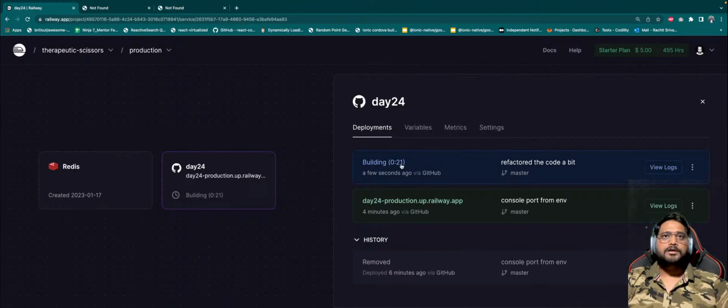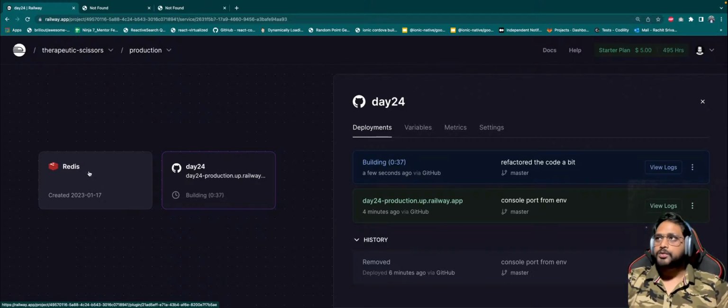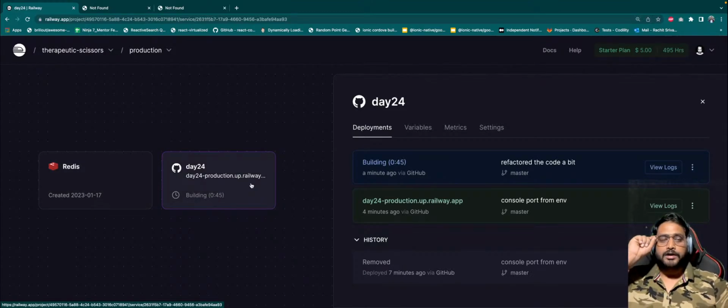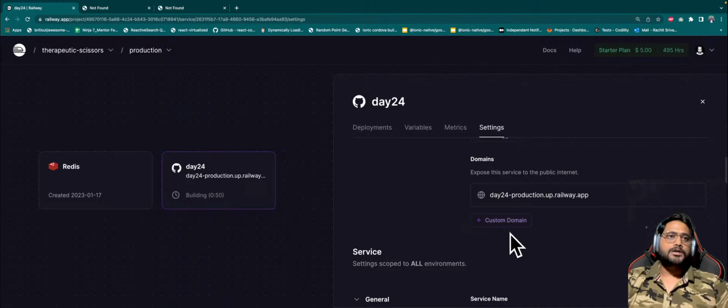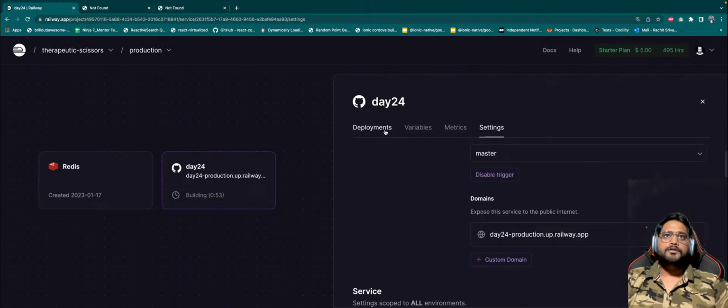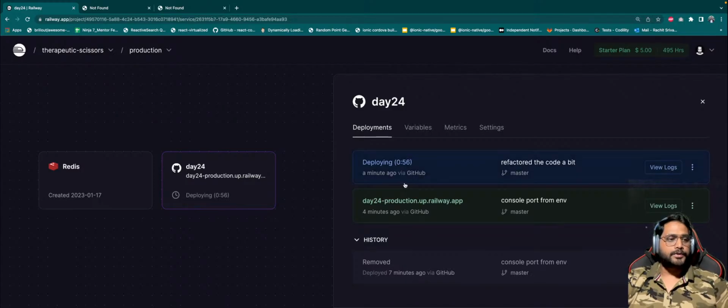Since I am on a free trial, I have stopped the scheduler. You can try with the scheduler on your own time. The main purpose for this was to show you the deployment. It is very, very straightforward. First of all, you need to add a service or the database, whatever you want to connect. Get the environment variables from that, put it inside your project, and it will start deploying. In the settings, you will find generate domain. You will get the domain on which your app would be running.